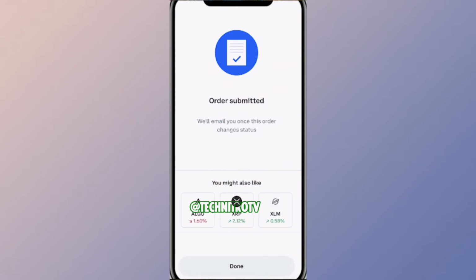Now that you have sold your Bitcoin on Coinbase, I will show you how to withdraw your money from your Coinbase account. And we have that video here to show you exactly how to do it.